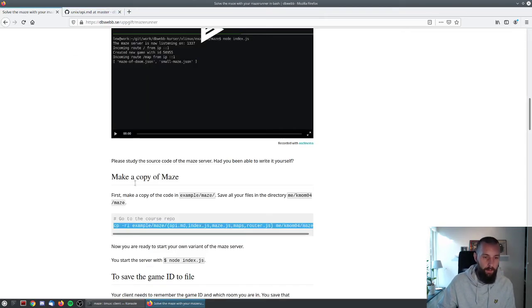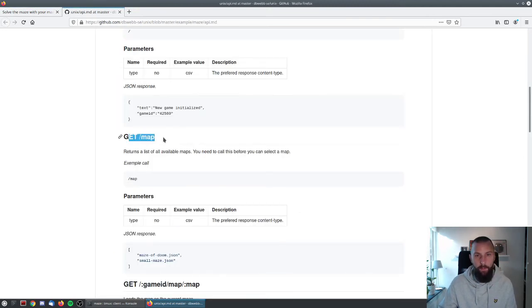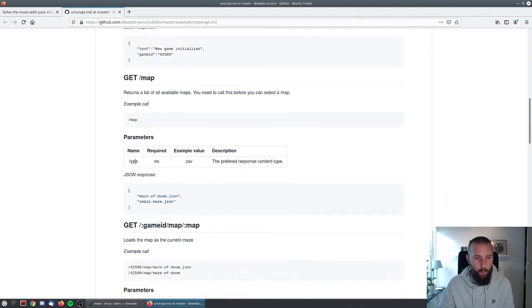And if we look at the exercise here, the first part is the bash script. In it, we call the route. We get the game ID, we save it to a file. And the next, we send maps. And then the script is gonna call this one. Okay? /map. Nothing more. We can use type CSV here as well. We can use it on every route. So I don't have to mention this further.